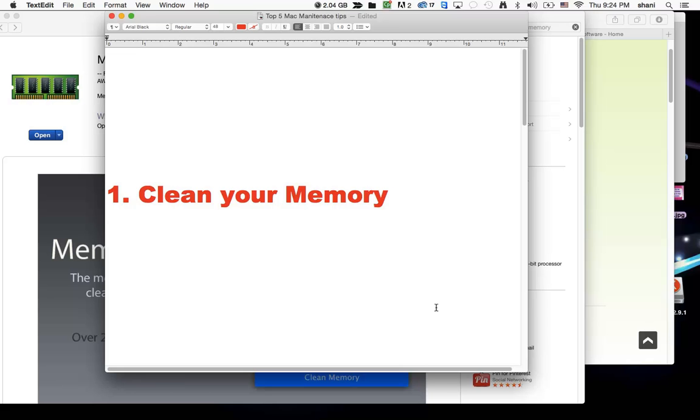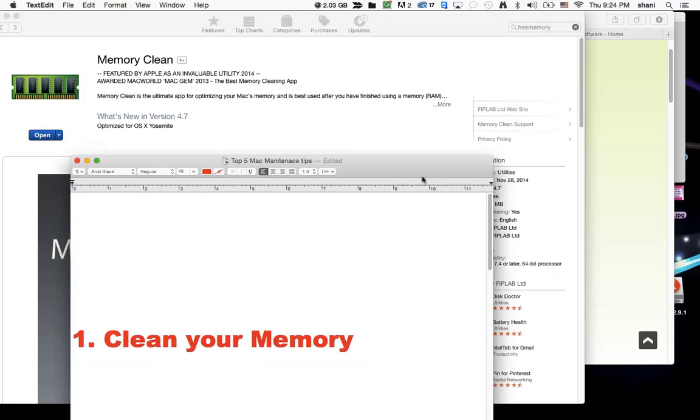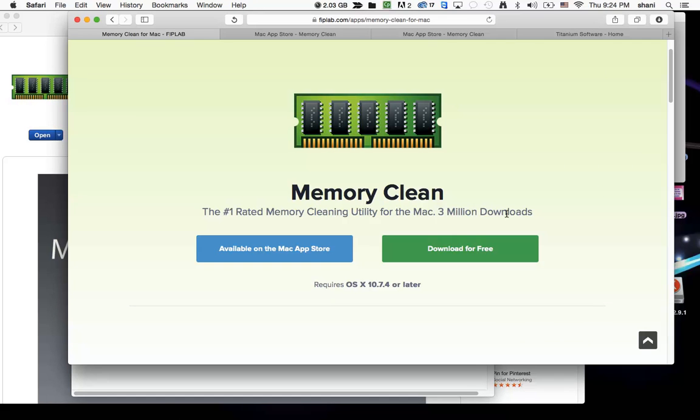So the first thing we're going to talk about is how to clean your memory. When I'm speaking about memory, I'm talking about random access memory. One of the applications that I recommend for this, which I use throughout the day as I'm working, is something called Memory Clean. I will put a link to this in the comments area of the video, but you can download it for free here, or you can get it in the App Store, which is also free.